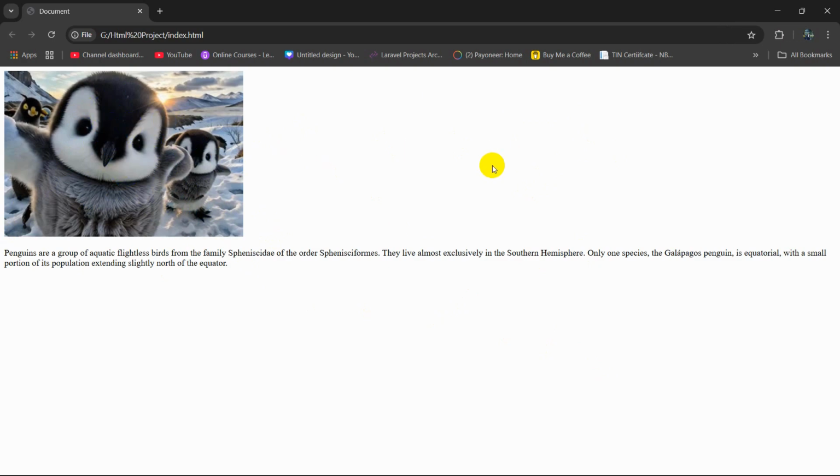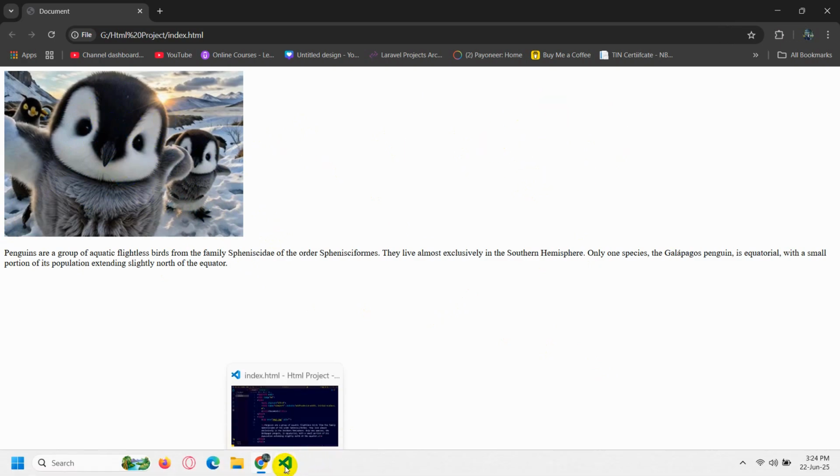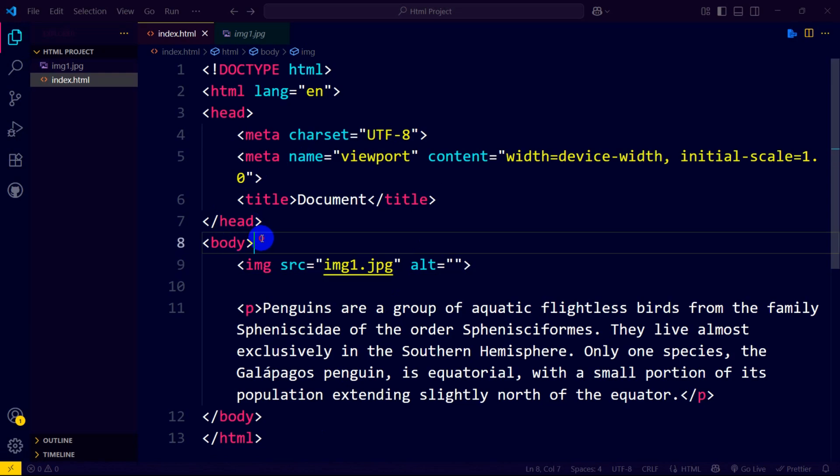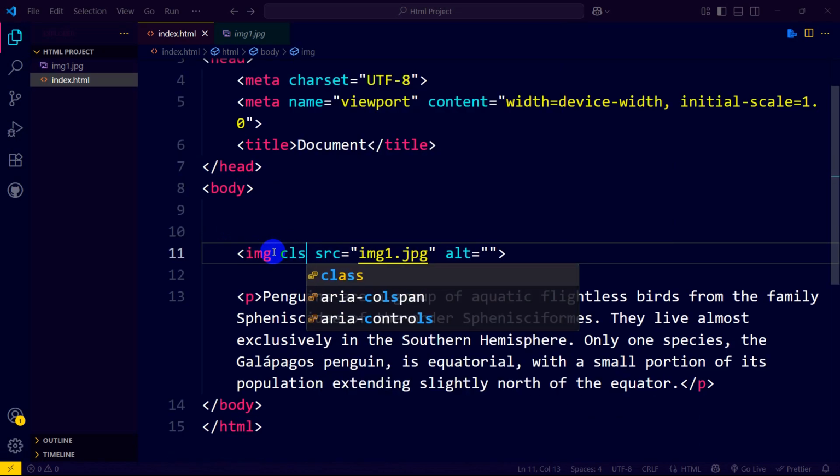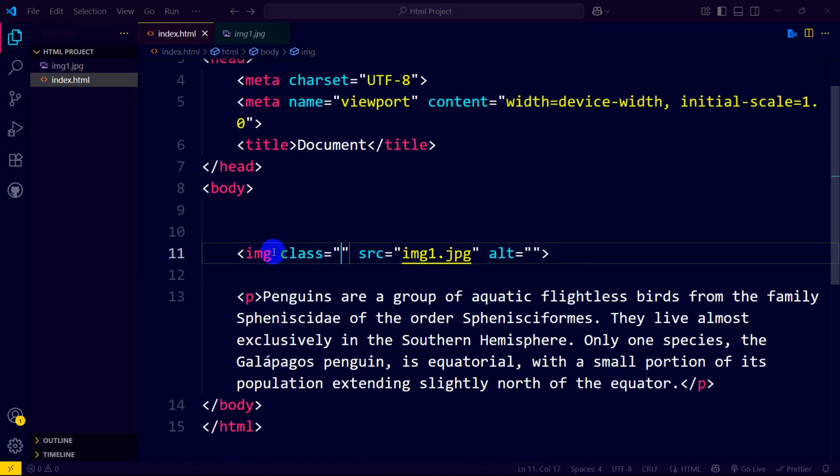So let's just keep the image on the right side first. So for it, let's go back to the code. And here you can see we have the image tag. So in the image tag, we are going to mention a class. Let's say the class name will be image underscore design, let's say here DEG. Let's save it.